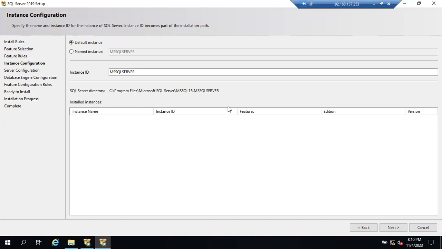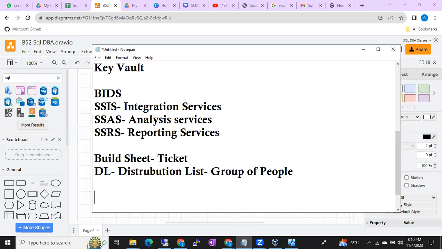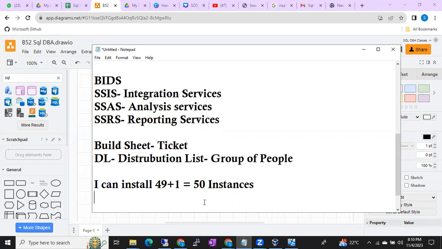Right. Okay. So now if you see instance, I told you, right? Instance means what, guys? One SQL Server software copy is called one instance. Like this, how many instances can I install? I can install 49 plus 1, total 50 instances. Why 49 plus 1? You can say 48 plus 2, 47 plus 3. So the maximum instances that you can install in a Windows machine is 50 SQL Server software copies. Again, an instance is nothing but a SQL Server software copy.